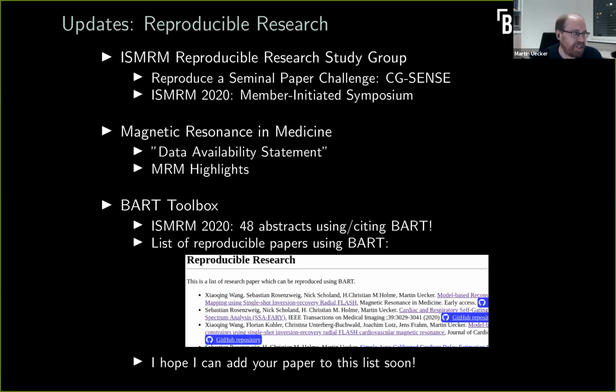Also, Magnetic Resonance in Medicine pushes the idea of reproducible research. If you submit a paper, you might have noticed that there's now a data availability statement you're supposed to add to your paper, giving links to the source code and the scripts you use to process your data. Also, the highlights initiative highlights papers which are reproducible research. So this is really becoming a hot topic.